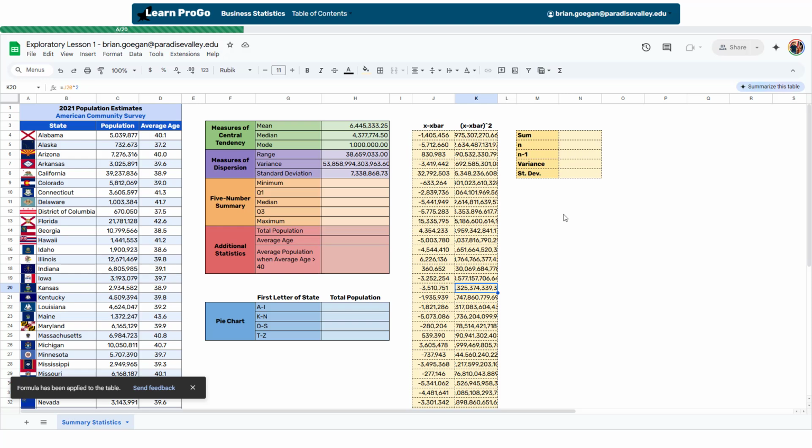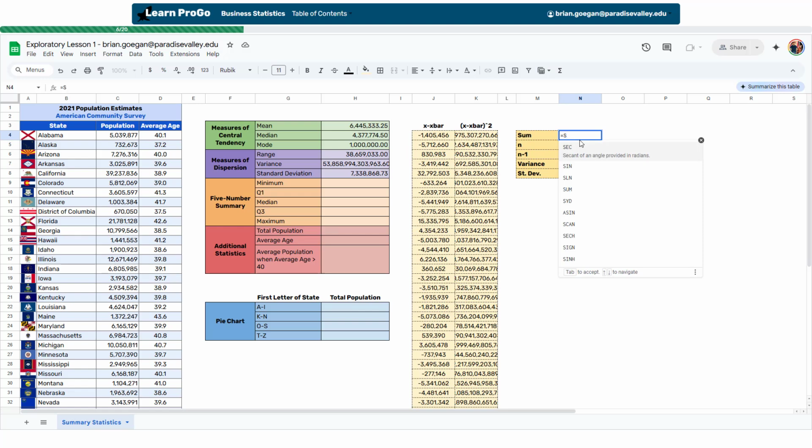Cool, cool. Okay, now we're going to take the sum of those things. Sum is its own function, which will add together all of these values. We want to do that. We get a nice gigantic number that needs scientific notation.